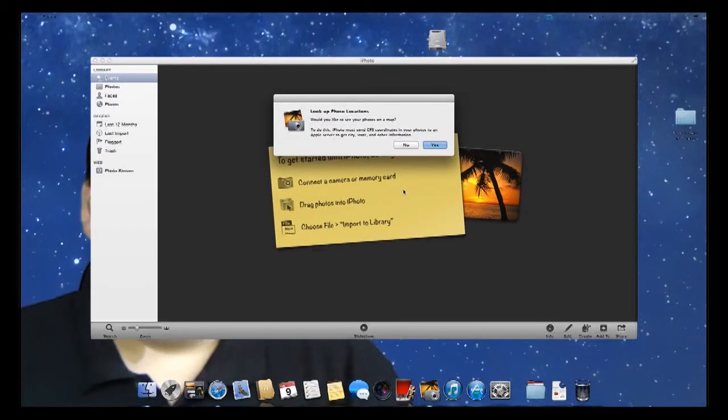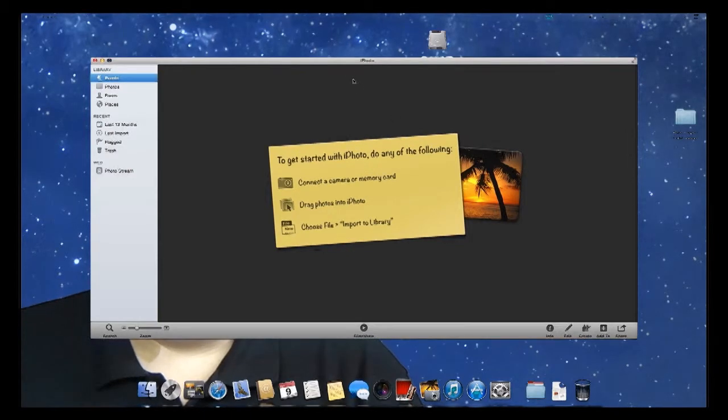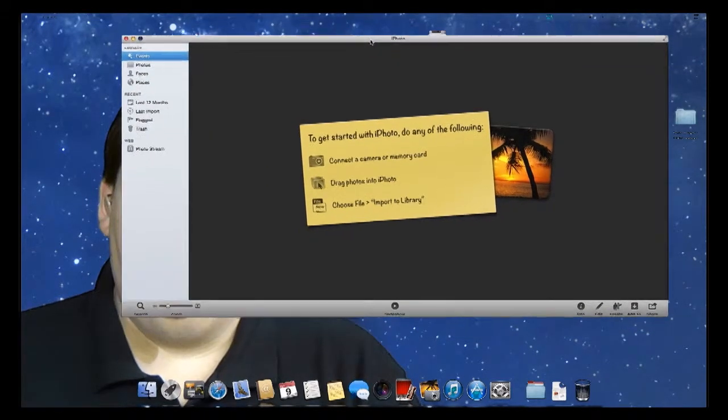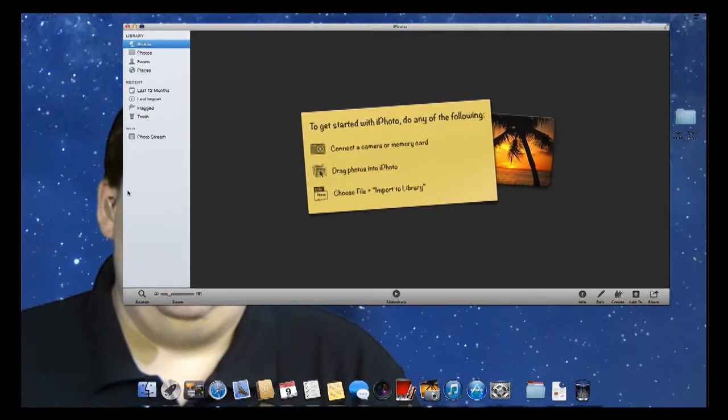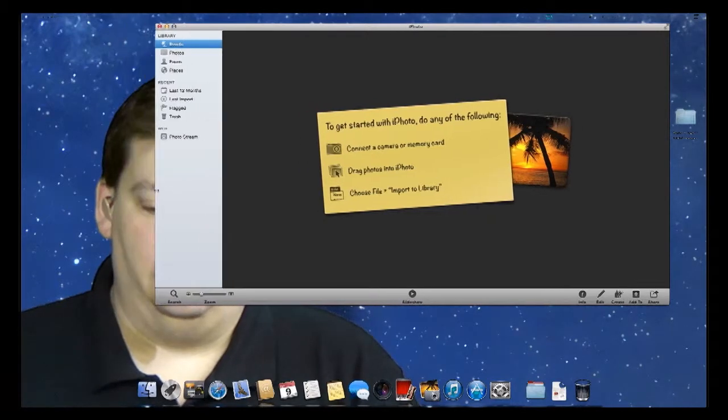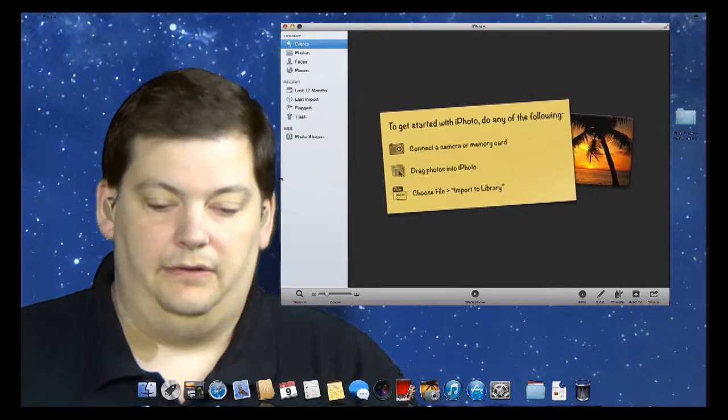It asks, look up photo locations? Would you like to see photos on a map? Well, I'm going to say yes, but the photos I'm going to use do not have GPS coordinates in them. So I'm going to drag this kind of out of the way, like this.